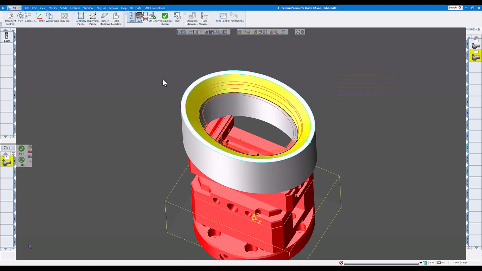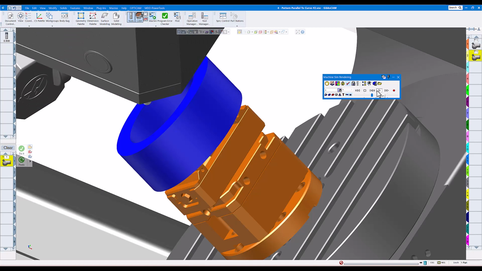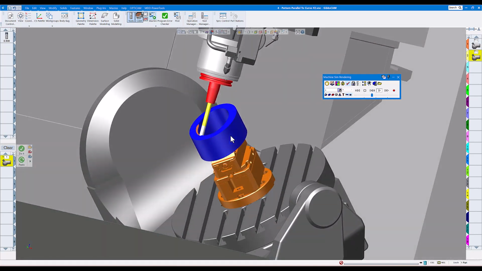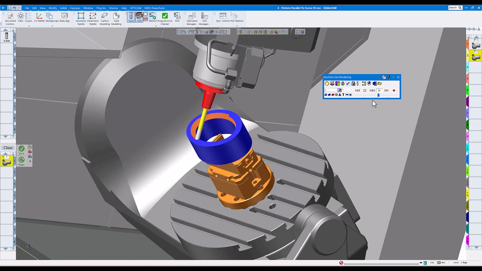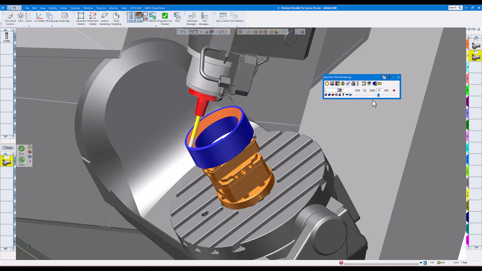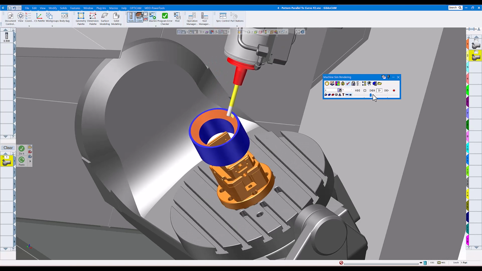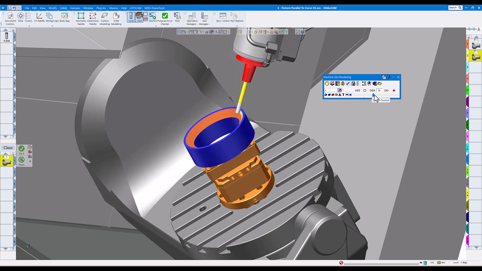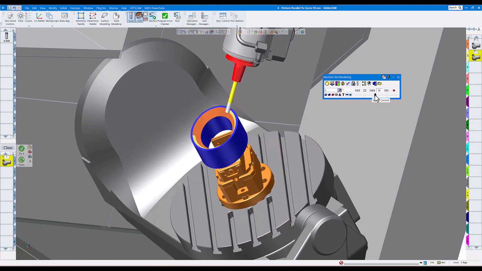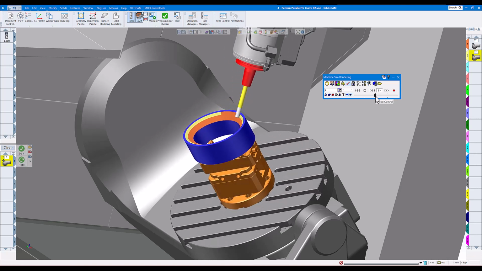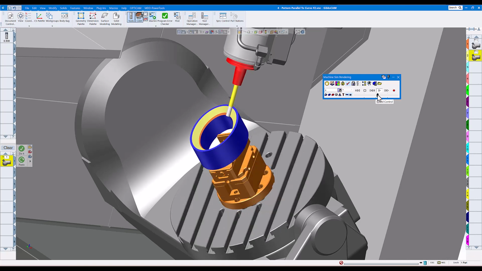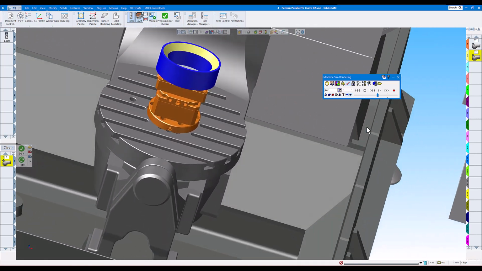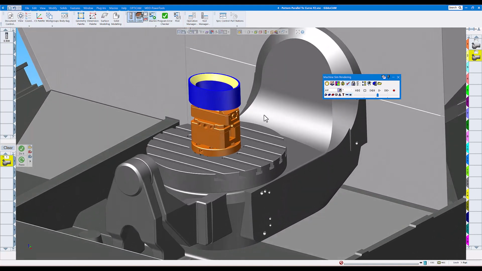And finish pass. Now if we go to machine sim, a little bit better angle there. So there's our roughing. And then our finish pass. So nice smooth toolpath for this. Looks good.